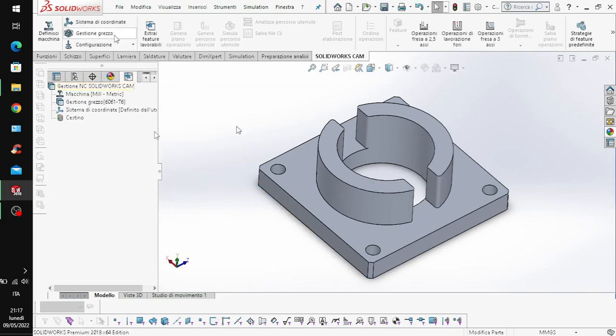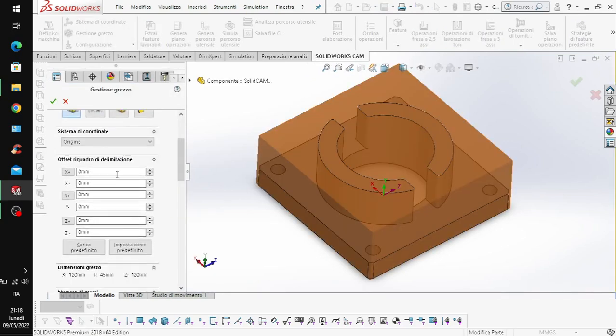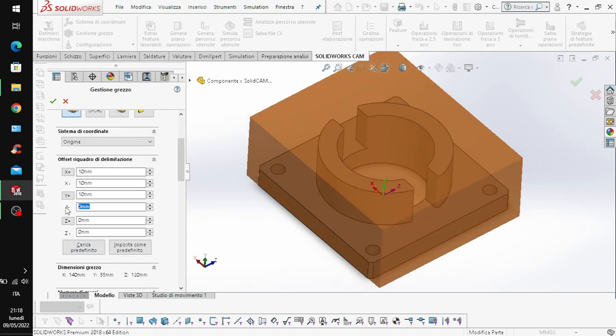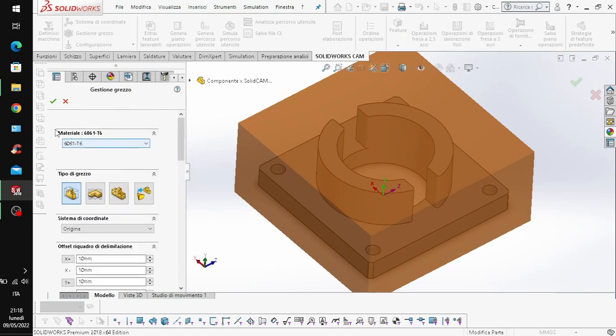Now we can create the workpiece, and I usually add 10 millimeters for all the dimensions. 10 and 10.